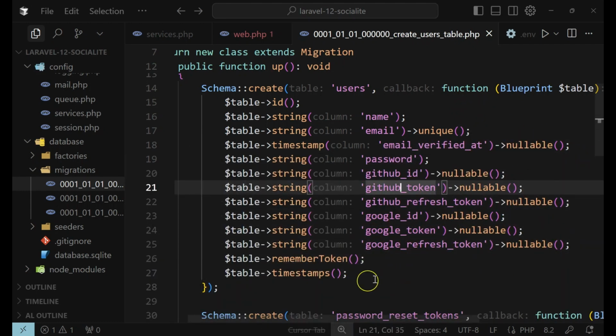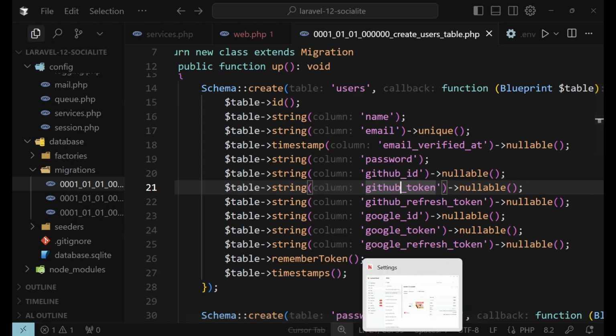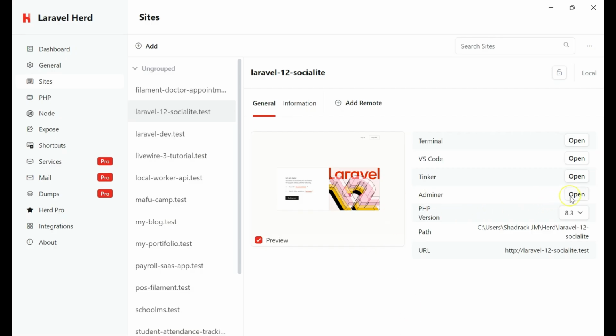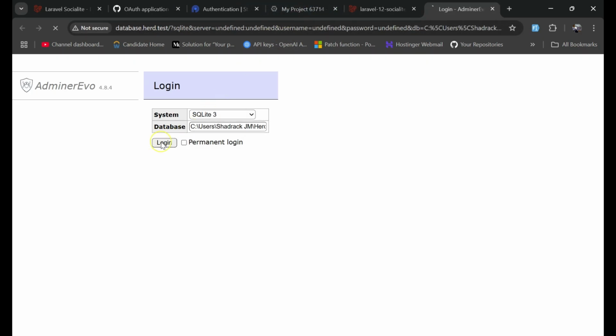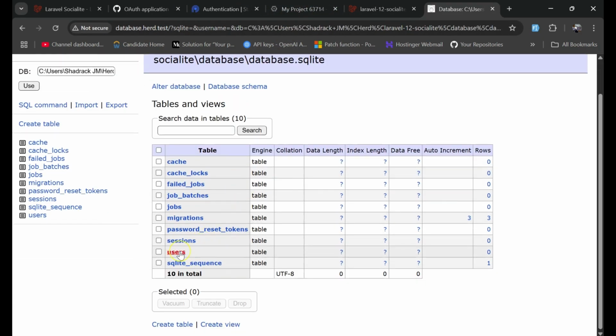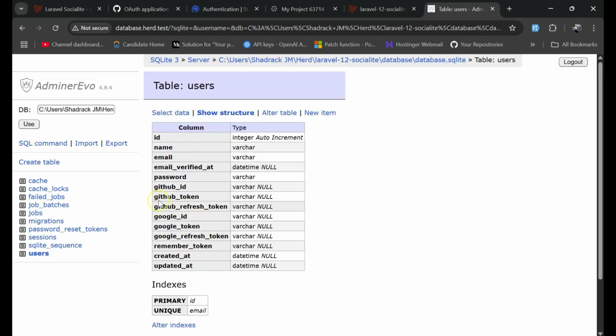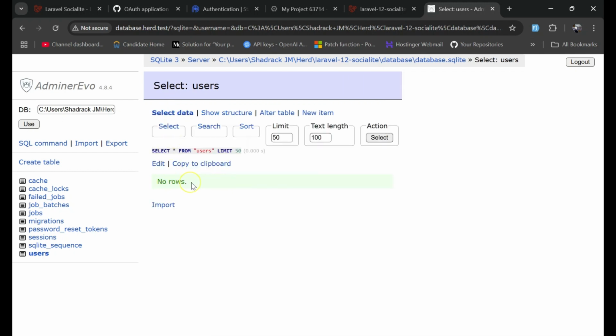Okay, so now if we go to Adminer, which is our database, you will see we have the users table, and when you visit it, on structure we have the GitHub ID, GitHub token, GitHub refresh token, Google ID, Google token, and Google refresh token fields added in our user. And you can see we don't have any user at the moment.